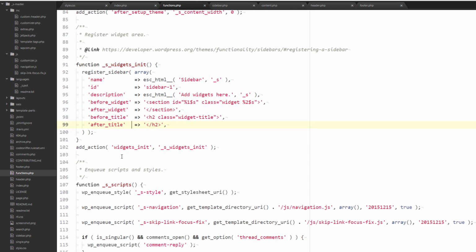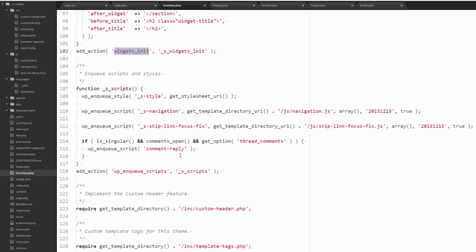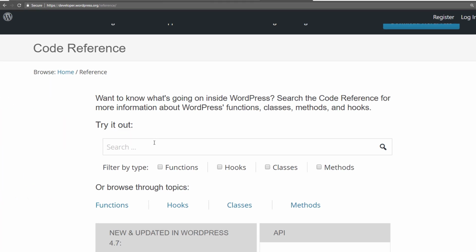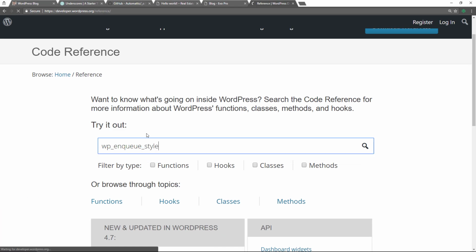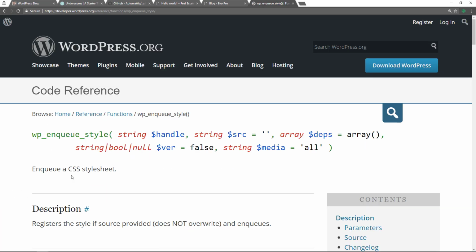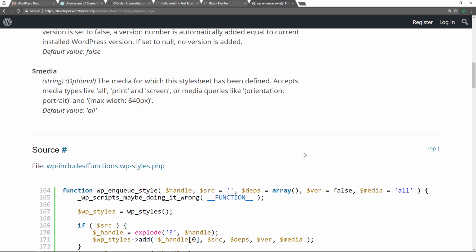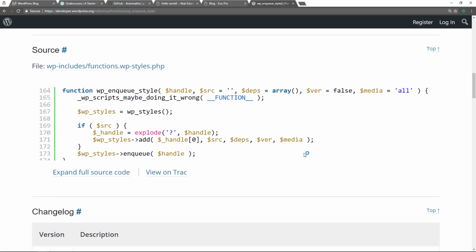And then you're adding the action. You just need to do this one time for this. And then this is for the enqueuing of scripts and styles. All right, so WP enqueue style, you're getting your style sheet, right? So let's go back to the code reference, put that here, and it gives you a full explanation of this specific function. That's what's good about using the code reference. You get more details of how it works.